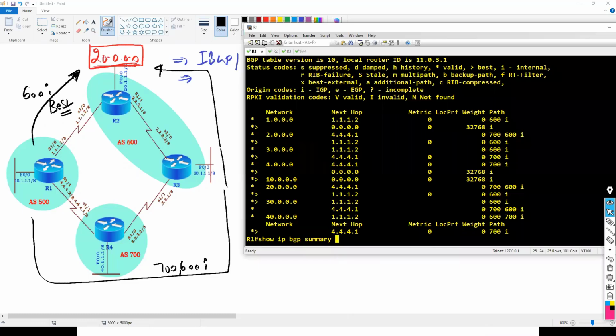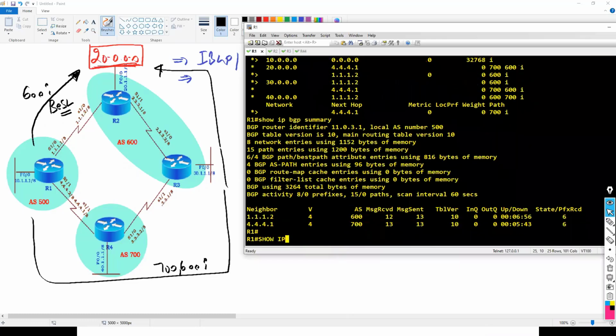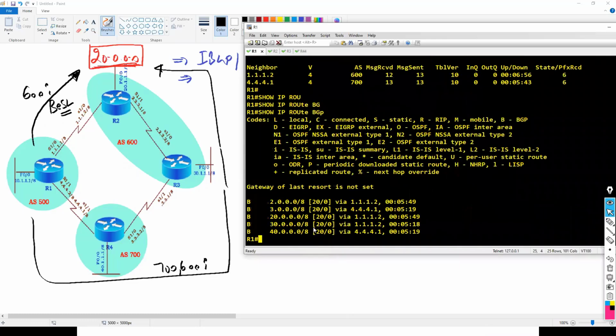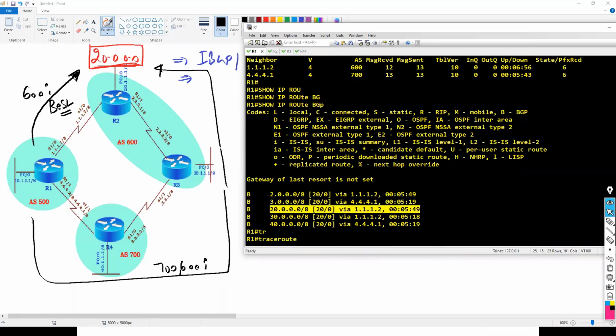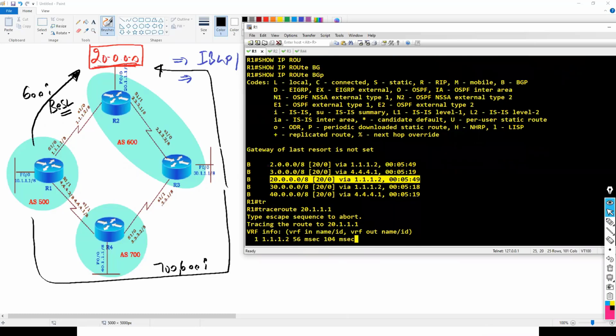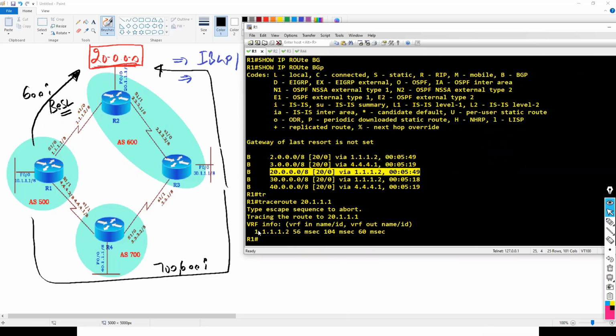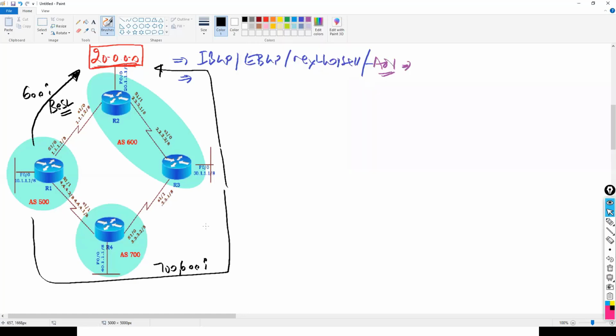Likewise, if you go and check show IP route BGP, we can see it installs the routes via 1.1.1.2. And even if you try to trace and see how the packet goes, it goes directly via the shortest AS. Now that is your default best route. So we need to have two routes to verify. Now let's take an example.